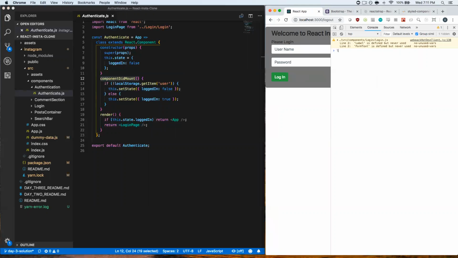So I can go localStorage.getItem, and we have it called user. And we have nothing, right? So then it's going to set the state to false again, reload that page. All right, let's go look at our login functionality.